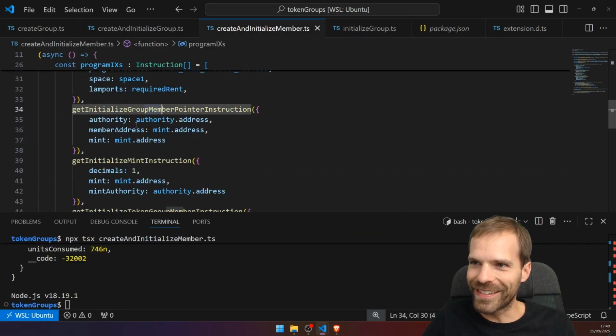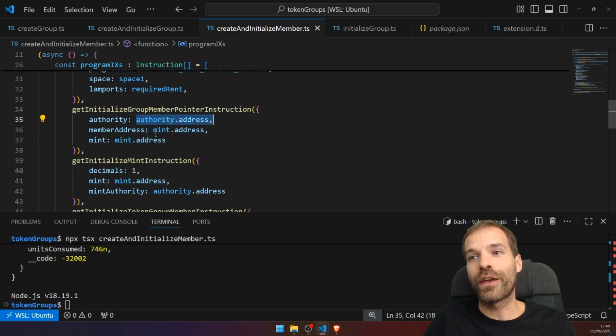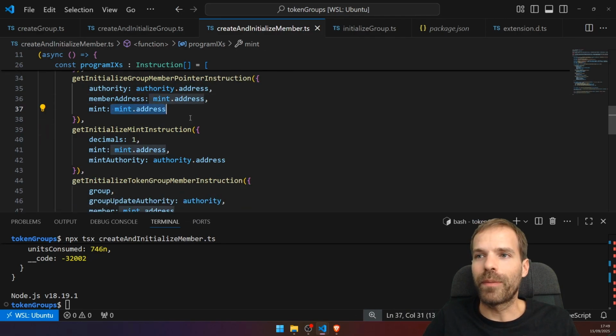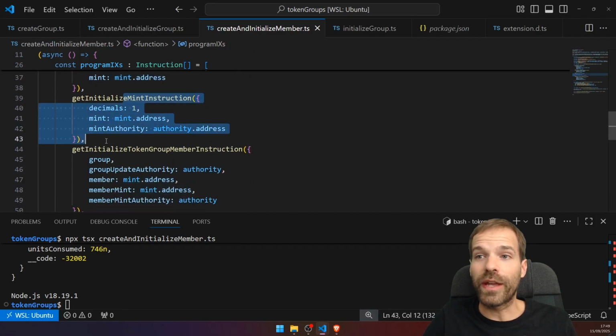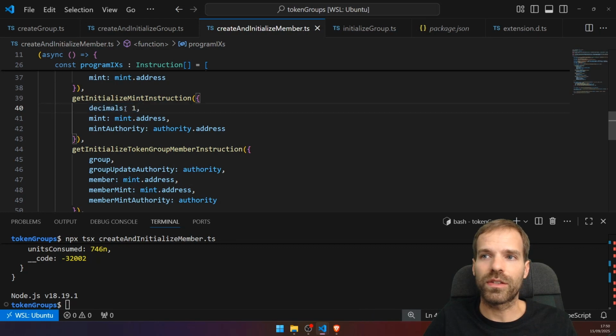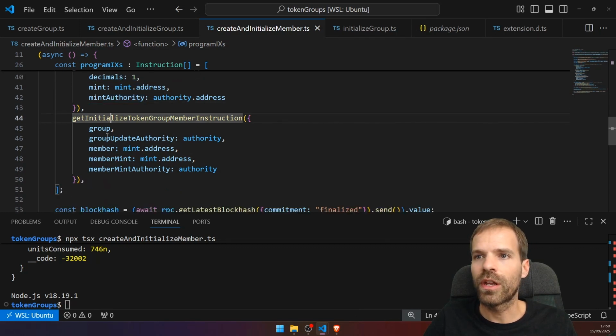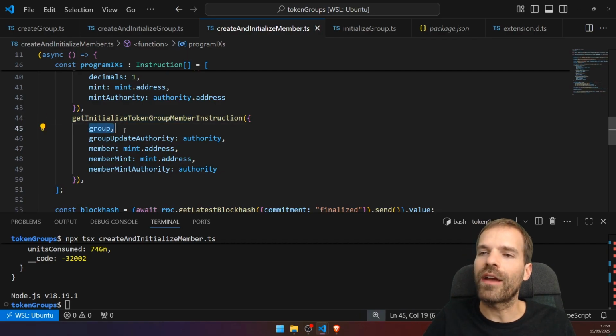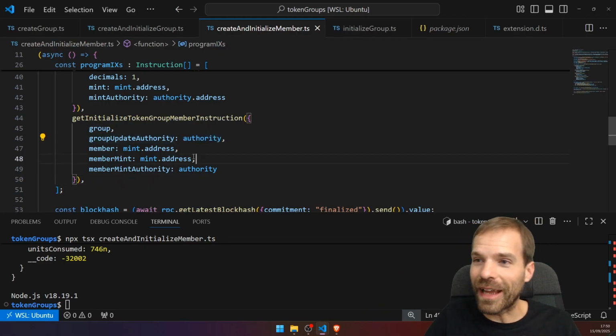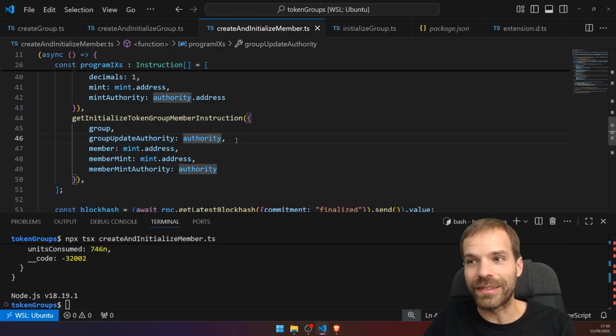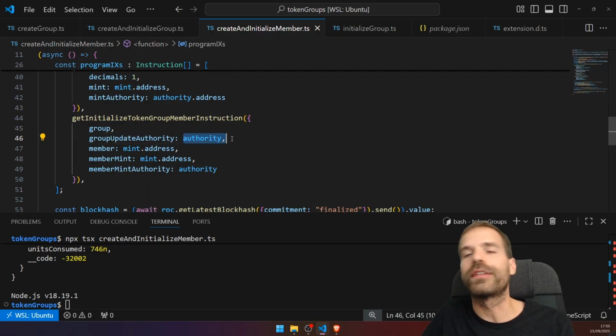So we initialize it here with that mint. That authority can change that address and point it somewhere else, but we point it to the same mint as we're initializing it for. Then we initialize the actual mint. It's just a 1 decimal token. And then we also initialize the token group member to actually have the member point to a group. And to change that member, like to change the group, basically, there's yet another authority that I'm setting.